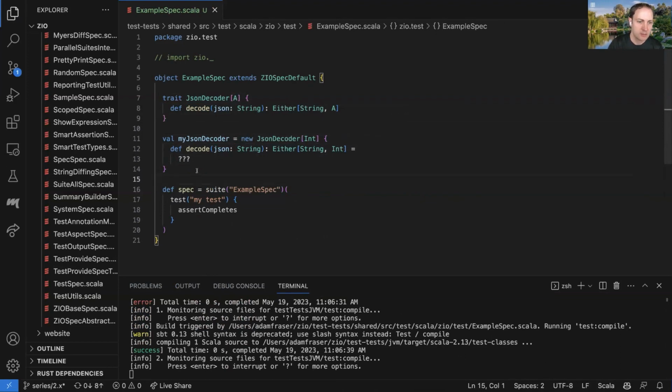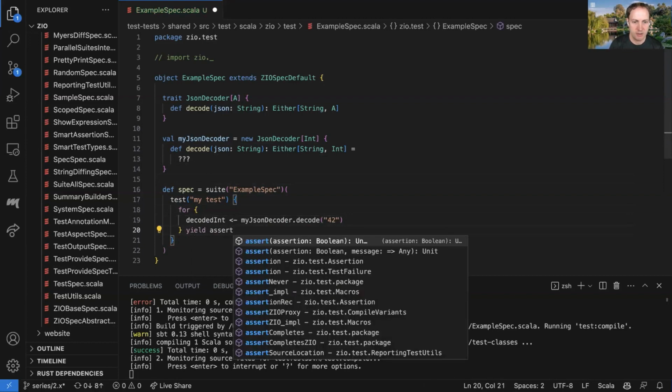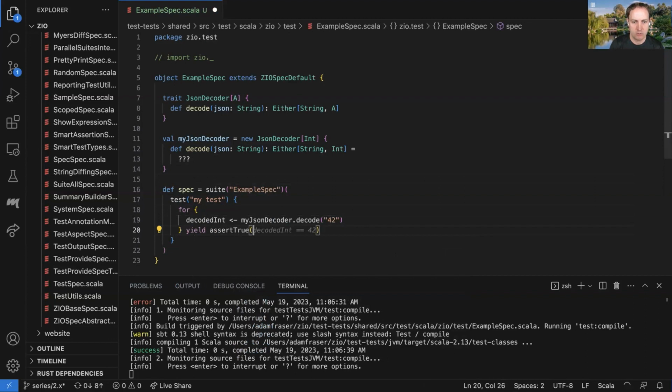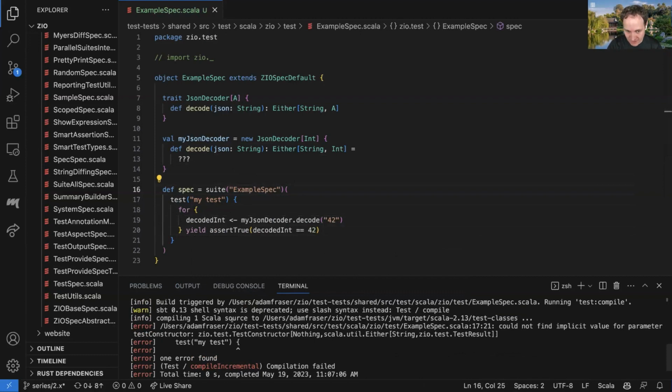Okay, so I had this thing. What they were looking to do is something like, for decoded int in my JSON decoder decode 42, they wanted to do something like yield assert true, decoded int equals 42. And if you look, this doesn't work. Admittedly, it doesn't give you the most user-friendly error messages, as this test constructor thing doesn't exist.